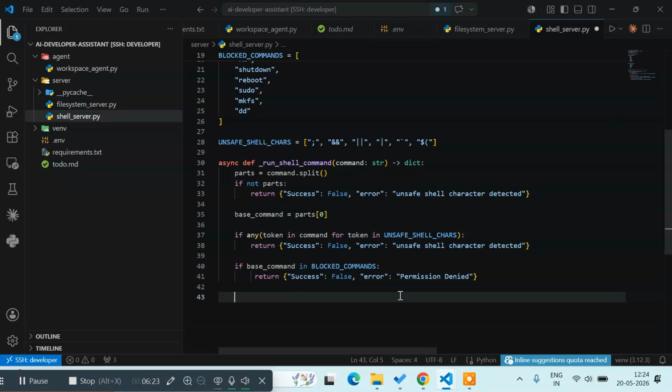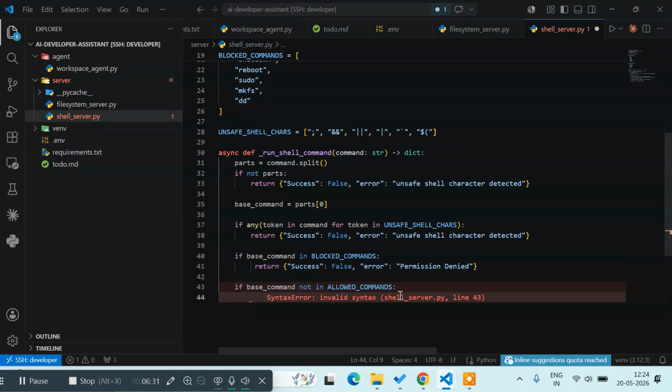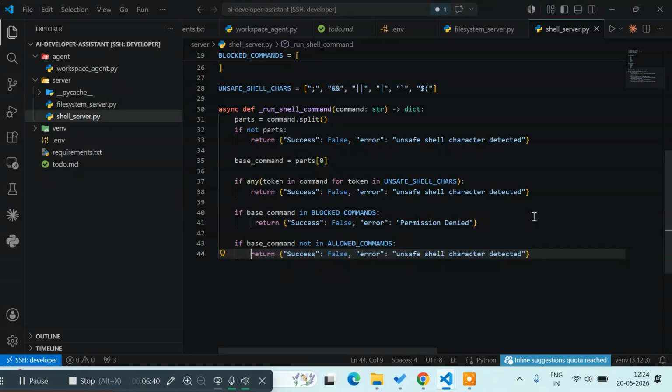Now, also, if I want to check another thing: if the base command is not in the allowed commands, I want to return another error. So you see, we are just checking so far that I don't want my user to execute anything. Otherwise, there is a possibility that I'll delete something important or some mishap may occur. That's why we are adding multiple checks so that the user cannot run any unsafe command. That's it.